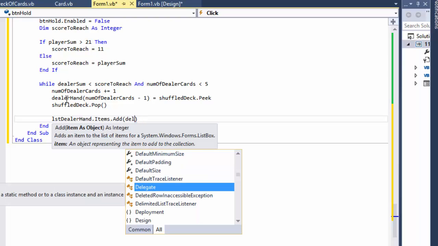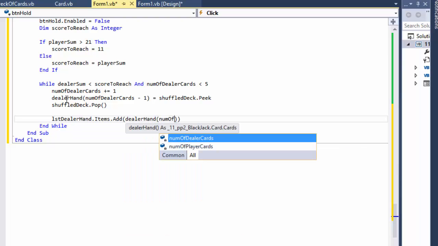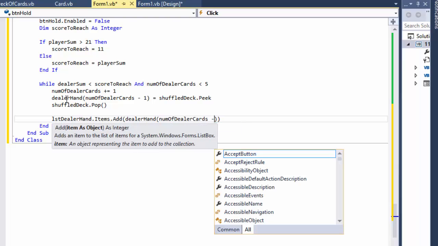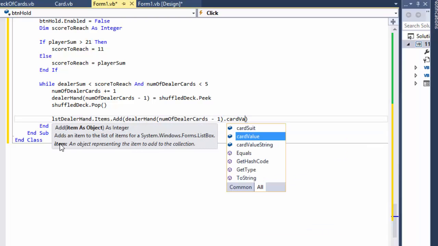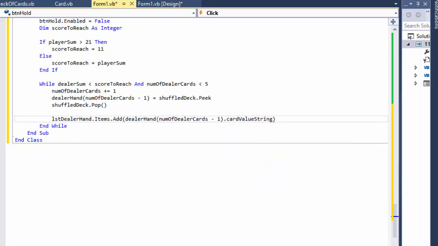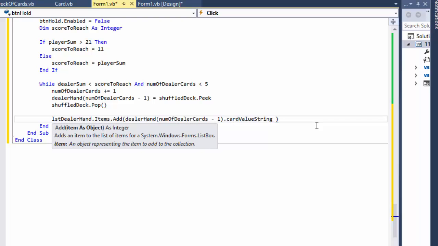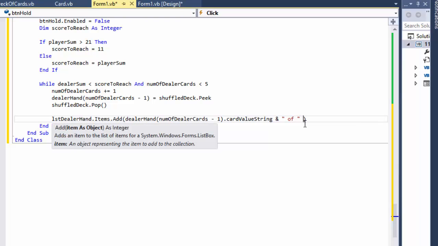So the dealer hand, the number of dealer cards minus 1 dot not card value, but card value string, because like I said before, it could be ace, or some other, like jack, queen, or king. And we will add the same thing. We will say jack of.